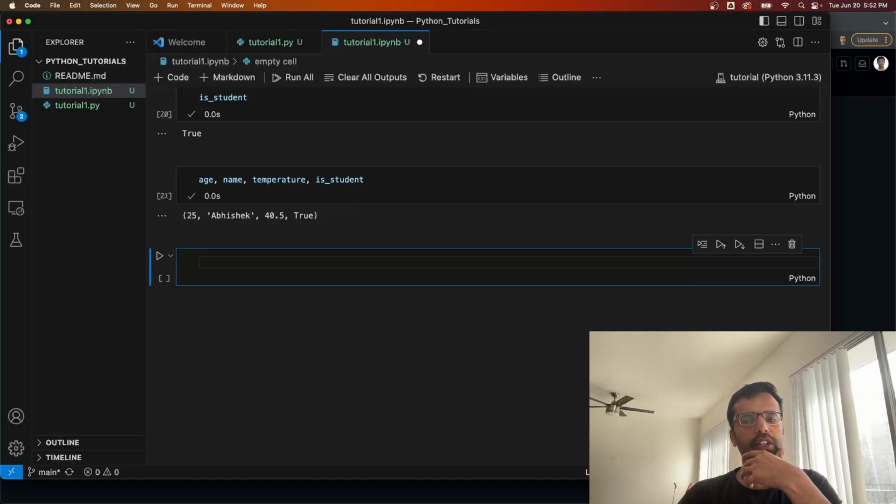Now you can do different kinds of operations: addition, subtraction, multiplication, division, and so on.